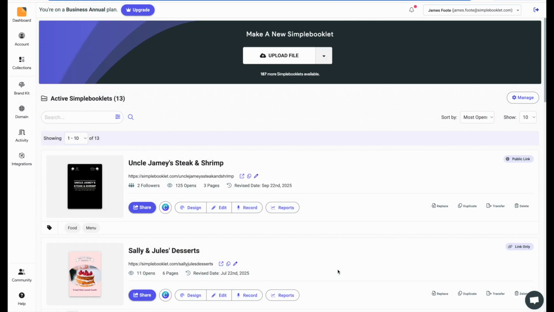Hey everyone! In this tutorial, we're going to show you how to add a summary to your Simplebooklet's Navbar. Now, with our new AI summary feature, you can instantly generate a concise 40-word description of your booklet, giving readers context at a glance and increasing engagement.